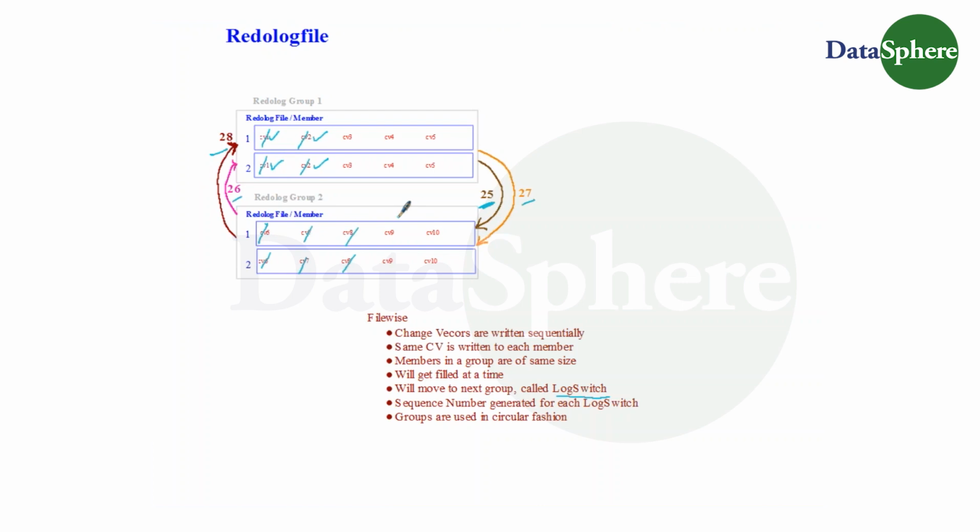So here we must have minimum 2 groups, in each group at least one member. Changes are written in sequential order. If you have multiple members, the same change is written to each member. So they get filled at a time because they are of same size. And once a group is filled, meaning members are filled, moving will happen to the next group. We call it a log switch. Whenever log switch happens, a number is generated called the log sequence number, which will increment by 1. So this is about redo log file.